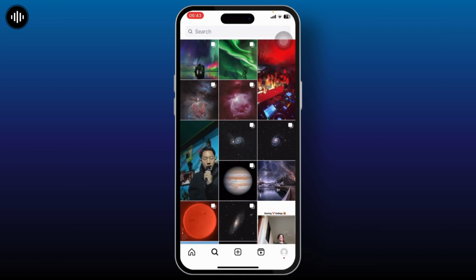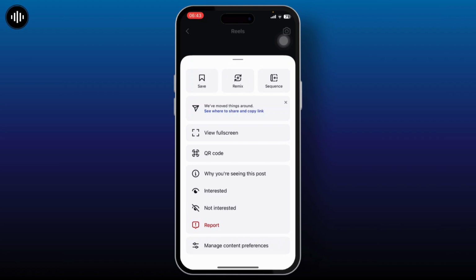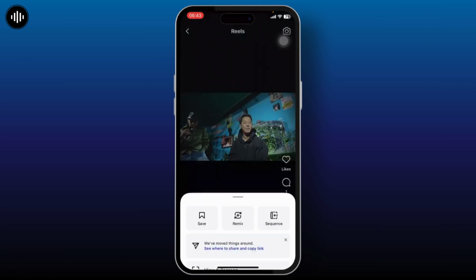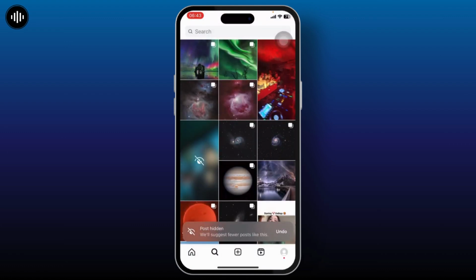And after that, whatever you do not like, you can open that up. After you open that up, just tap on the three dots and then tap on the not interested option. After you tap on not interested, just select a reason there. And after you do that, you're good to go.